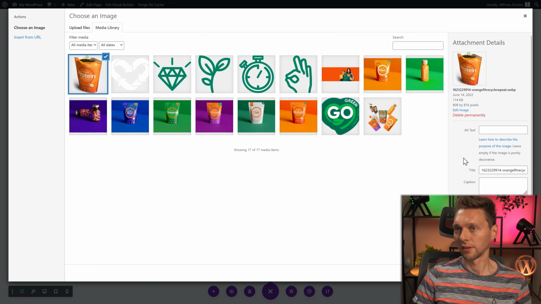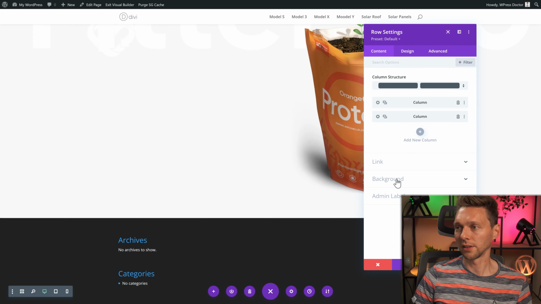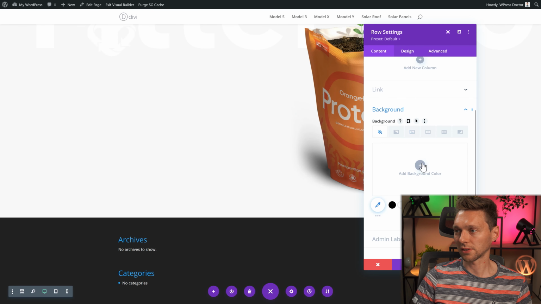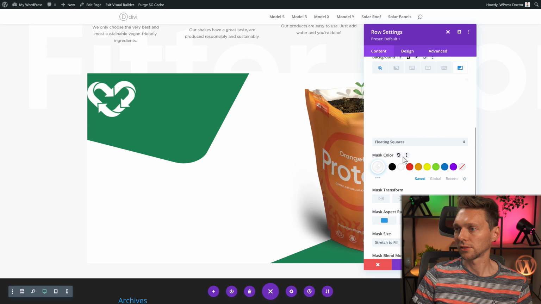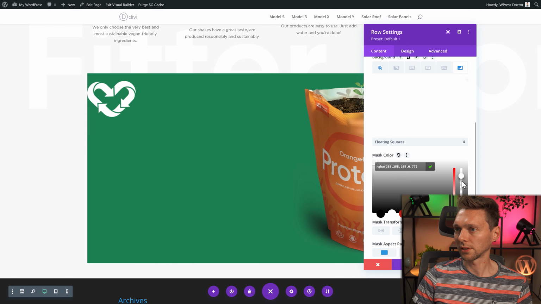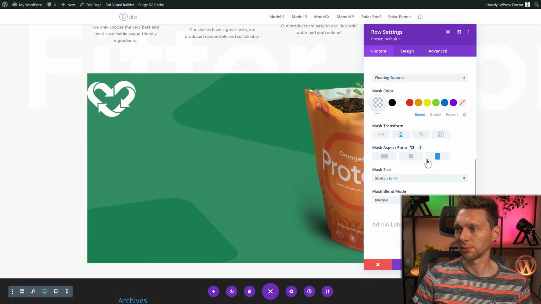Then we're going to change the background of this row. And the background of this row is a color, which is this one. And then they have, of course, a mask, just like the other one that we have seen. So we're just going to use the same again. And the color is actually white, but it is a bit transparent. So you pick white, and then we're going to make it a little bit transparent to give it just a little bit of transparency.